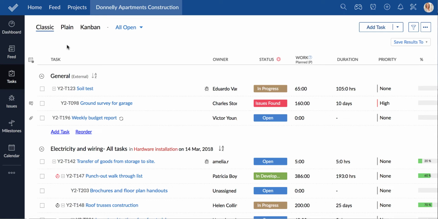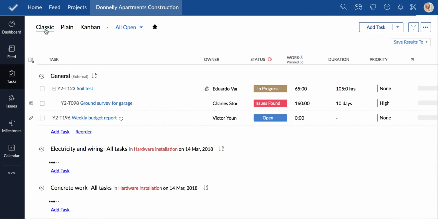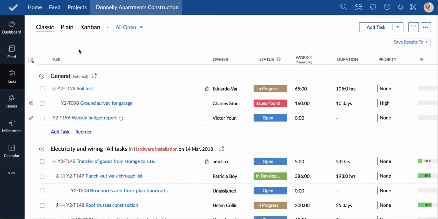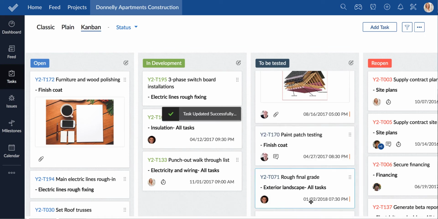You're viewing the tasks page for the project Donnelly Apartment Construction. As you see, there are three basic views: Classic, Plain, and Kanban. The plain view shows a list of all the tasks without their task list and milestone details, wherein the Classic view shows the list with their task list and milestone mapping. The Kanban is self-explanatory. You can view the tasks in a board kind of view, and you can drag and drop tasks across statuses from this view.